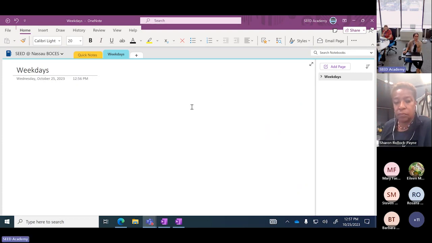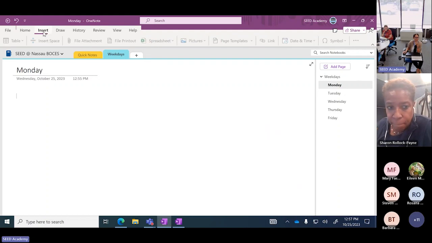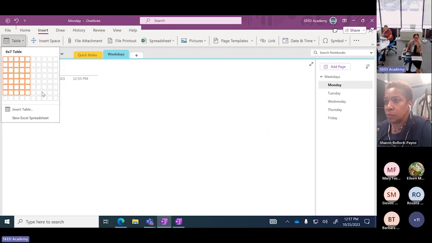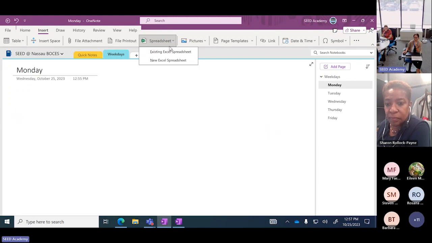Okay, then let's go on to the insert. I'm going to go on to Monday, and the tab up at the top titled Insert allows you to put a bunch of different things into your notebook. For example, you can add a table. You can even add a new Excel spreadsheet, which is really nice. You can even add a table and then convert it into an Excel spreadsheet later on. You can add a file attachment. You can add a spreadsheet, again, an existing Excel spreadsheet or a new one.